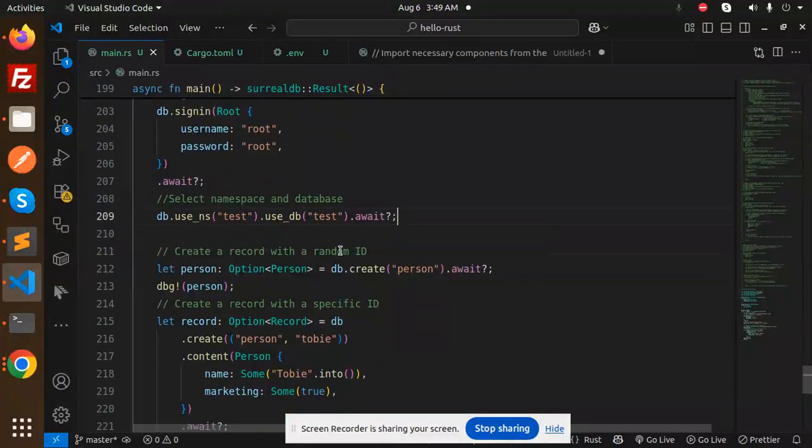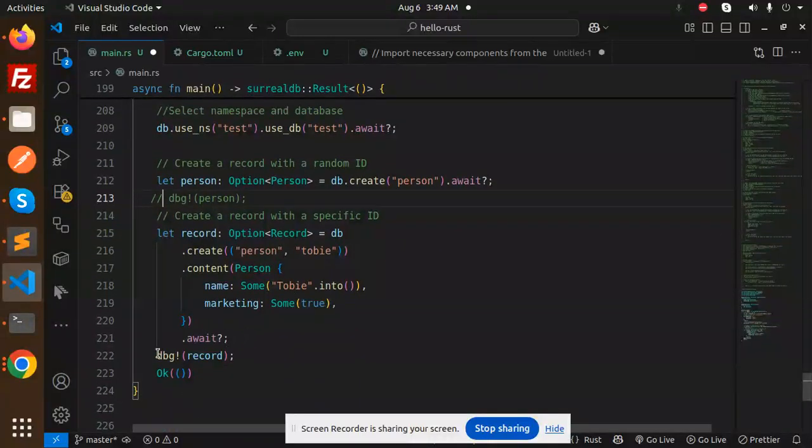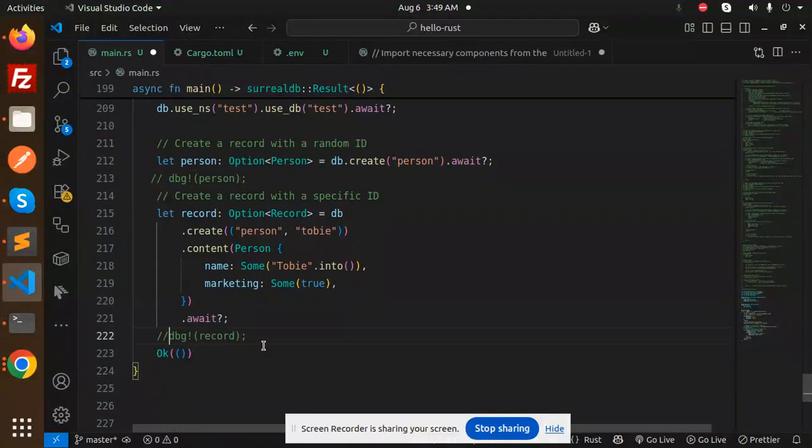Now create a record with a random id. So this will create the random id. If you want to debug the person, you can debug, otherwise comment this one. And this we will check directly on the database, whether the record is inserted or not.